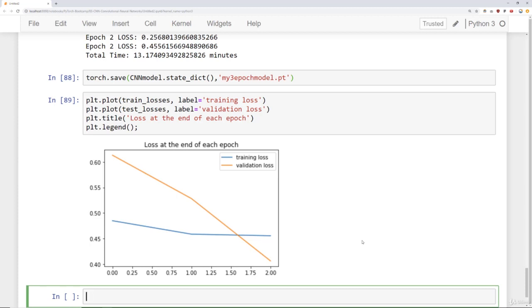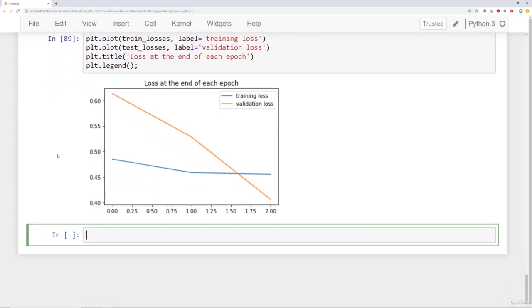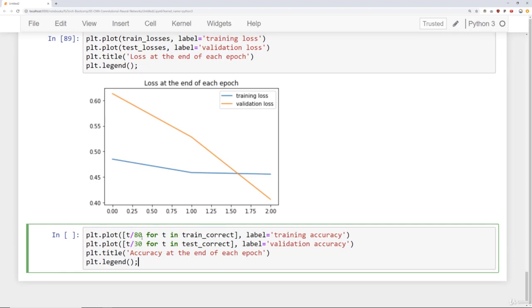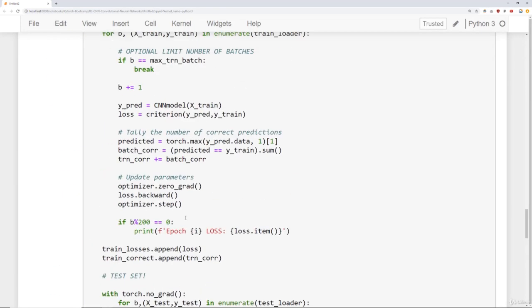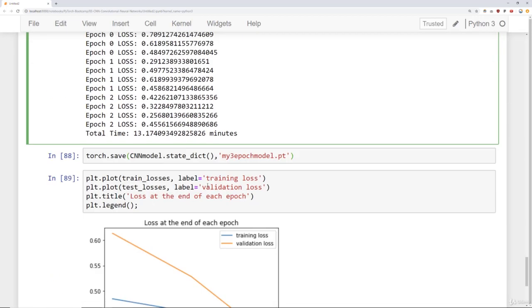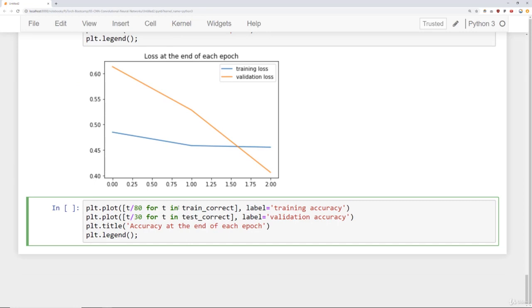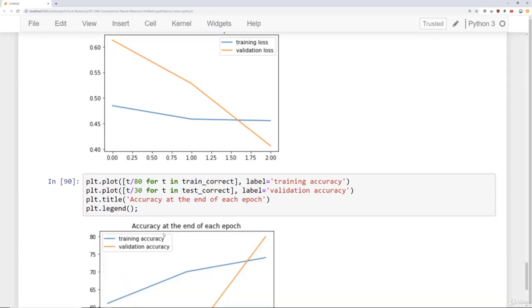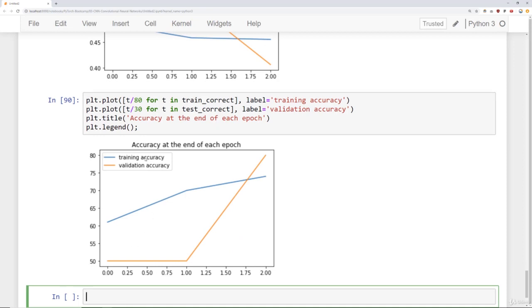Let's go ahead and do the accuracy, since that's going to be more interpretable. I will copy again and paste this from our lecture notes here, and the reason again I'm using 80 and 30 is because of the size of our test batches. Recall here that we had 800 and 300 as a maximum training batch size, and remember each batch has 10 images, so that's how we get this value of 80 and 30, since we're saying for t in train correct and test correct.